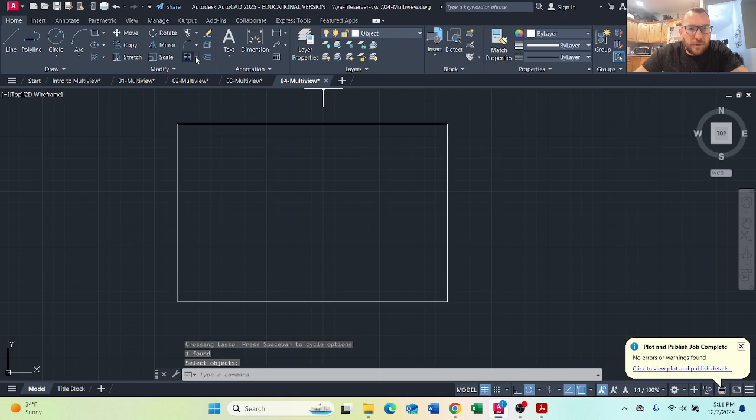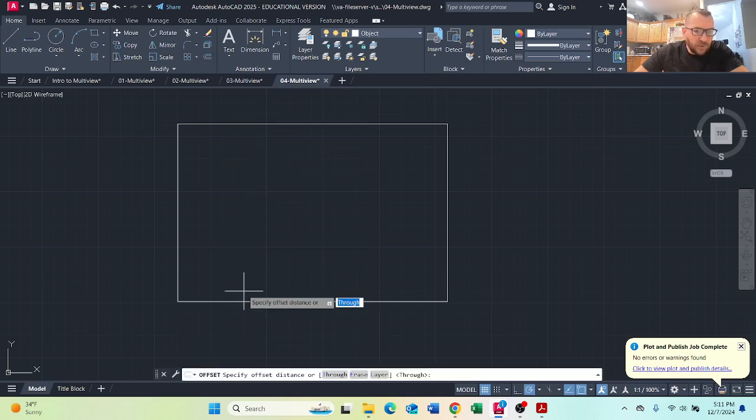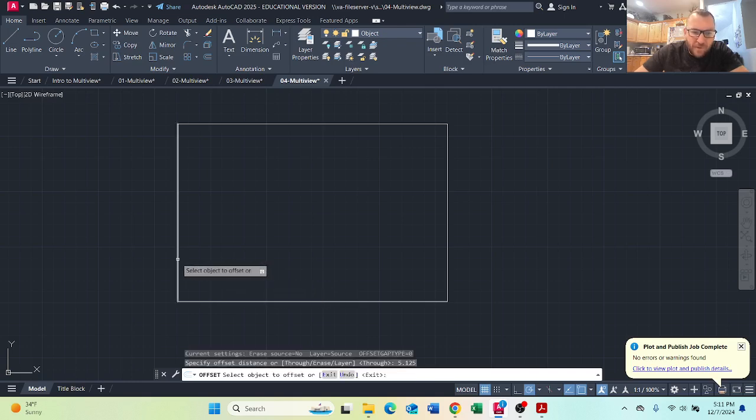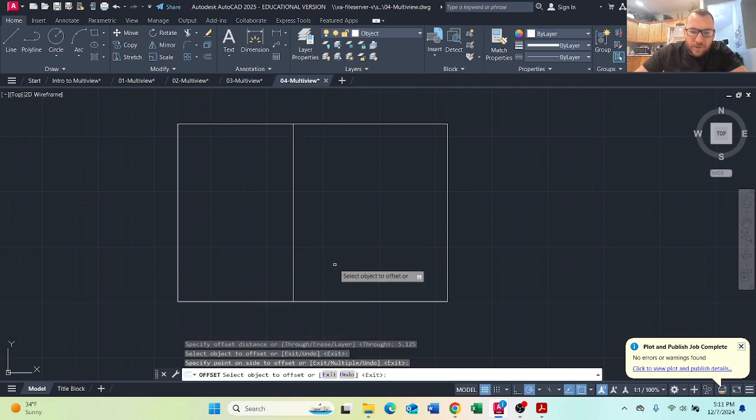Okay, it's all exploded. Now I can use the offset tool to make the width 5 1/8, 5.125, from the left side to the right. Now we want to make the height, which is 2 3/8, 2.375.